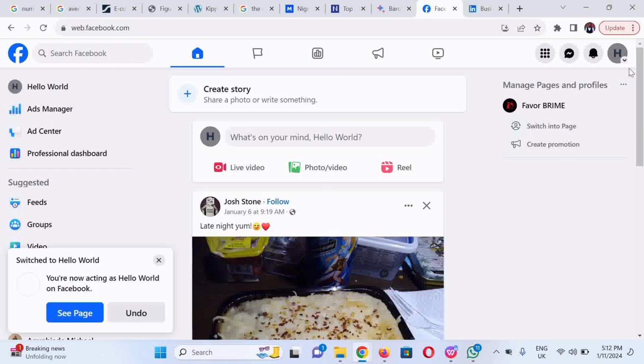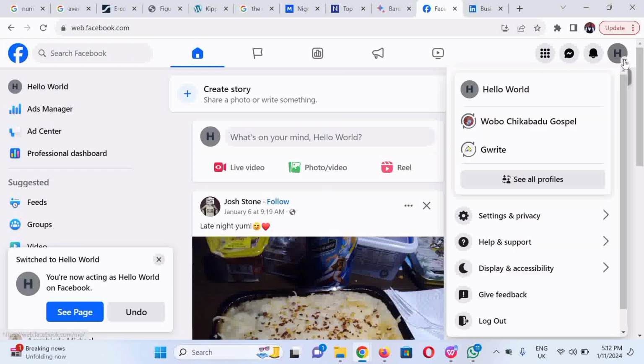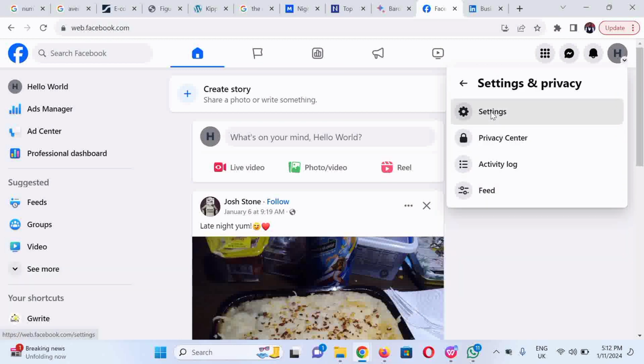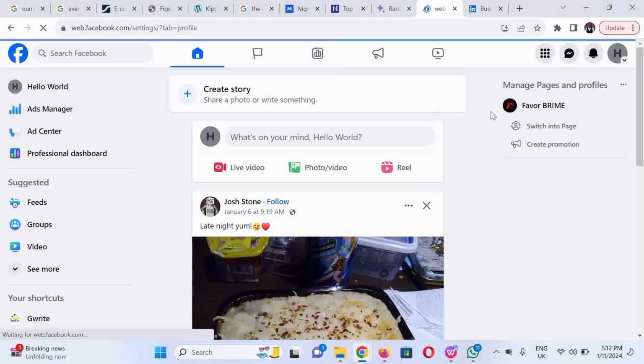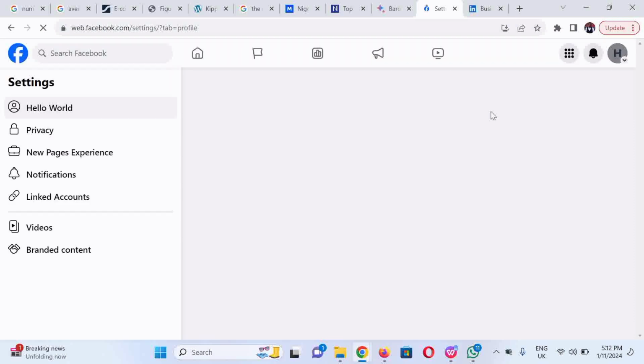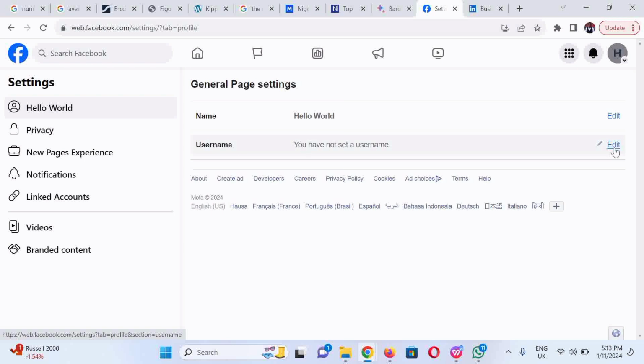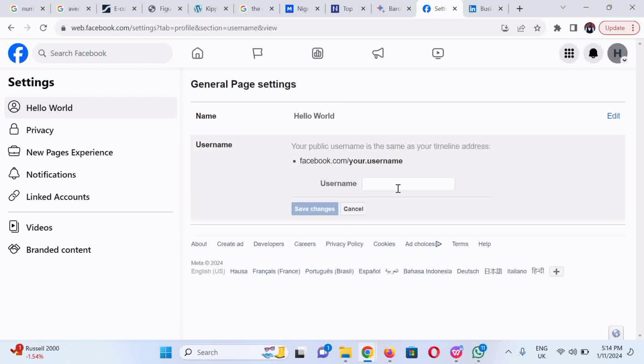Then you're going to click on the menu button again at the top right corner. Then you scroll down and click on Settings and Privacy. Then you click on Settings. Then this will take you to a page where you could set up or change your Facebook page username. Then you click on Edit Username. So when you hit that button, you'll be able to set up a username for your Facebook page.